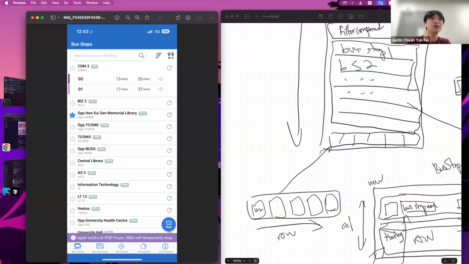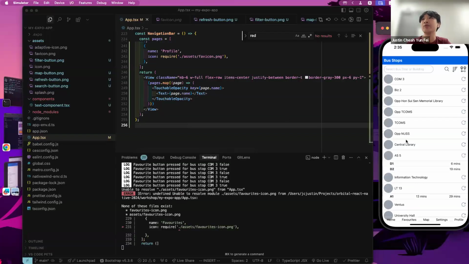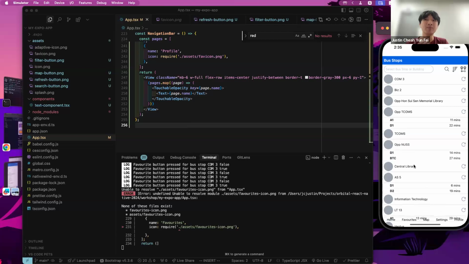So I think one last thing before we end off is that we also notice that the thing is a bit screwed up because when I open multiple tabs, everything is now taking up more space than what is available to the bus stop list.